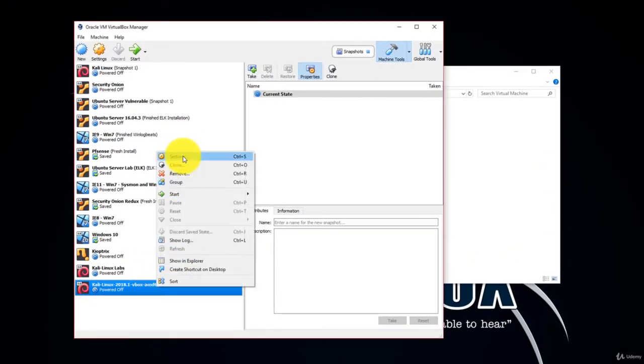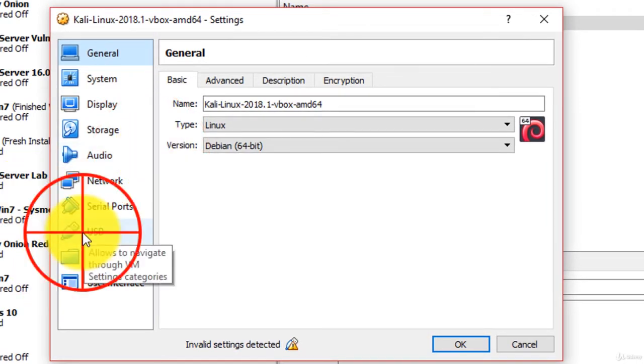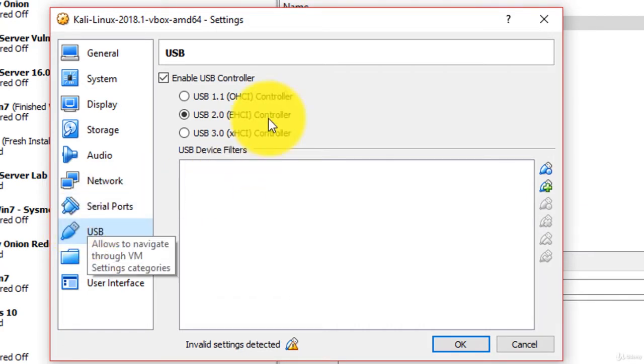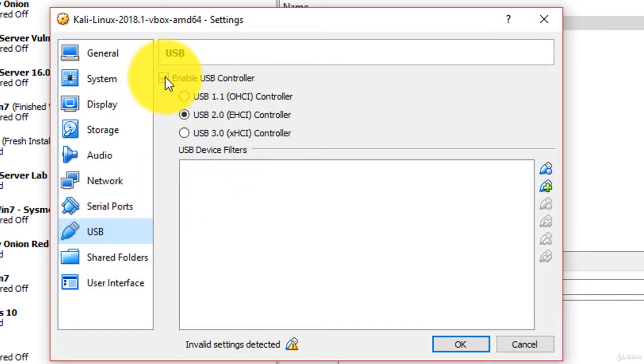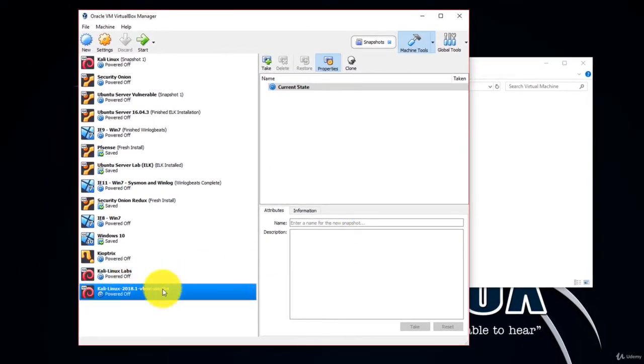Right click, back to Settings. Go to USB. This part is important because if you do not uncheck the Enable USB controller, then your VM will not launch due to the lack of an extension pack. You can download the extension pack, but I'll just disable USB instead because I don't need it. All of your USB devices are going to work anyway. Uncheck, click OK. We're good to go.